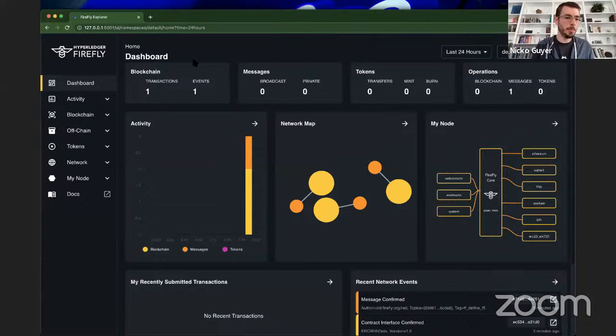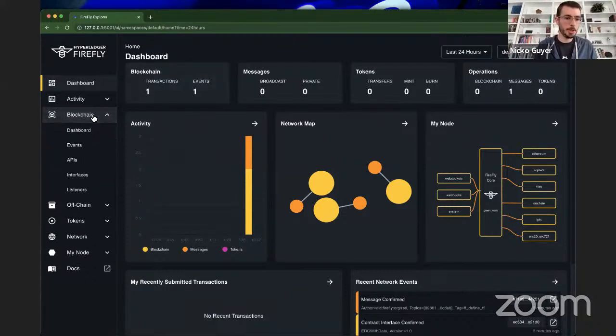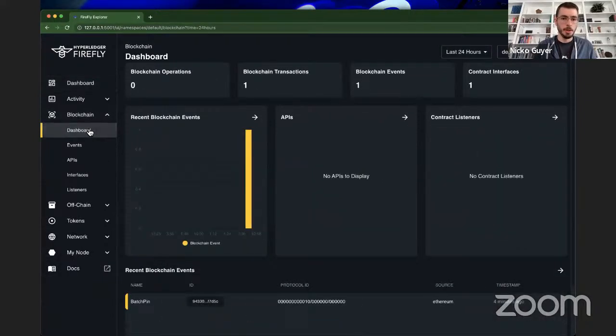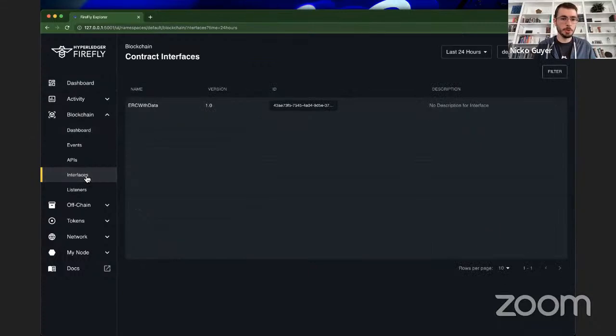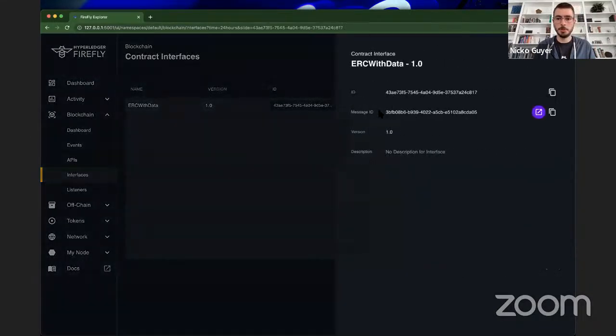So if we go to any of the members now, we should be able to look at the blockchain section here in the dashboard. And we see there was a batch pin event, but we can also go here and look at interfaces, and we see that there is this interface that's been defined here. That's cool, not very useful yet. We'll get to where it's going to be really useful in just a second.